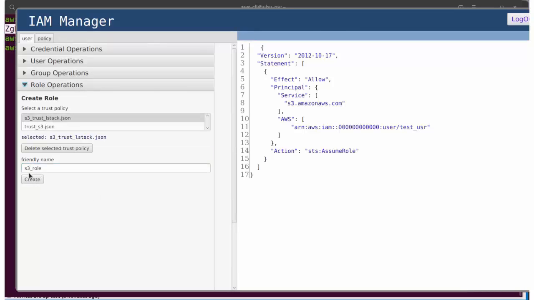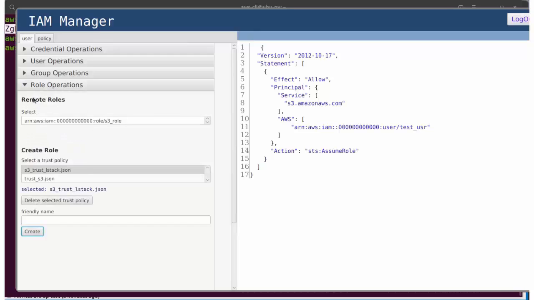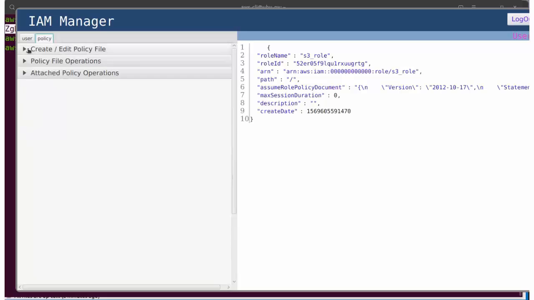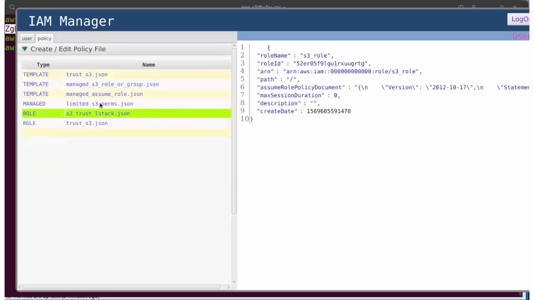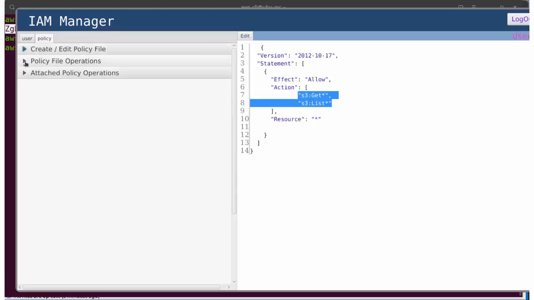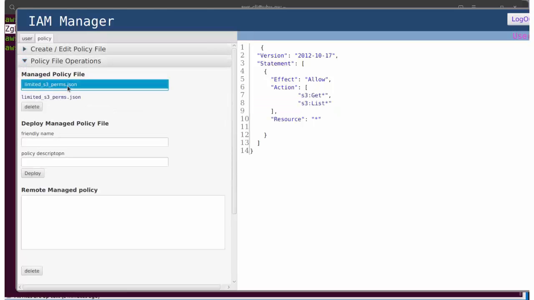Once we've selected that policy file, we can create our role, and it displays the role. Now we will go to the policy tab. We will select a policy to deploy, that is a managed policy for the permissions for our role. In this case, it's just listing buckets. So we need to deploy our selected policy. So there's our managed policy.